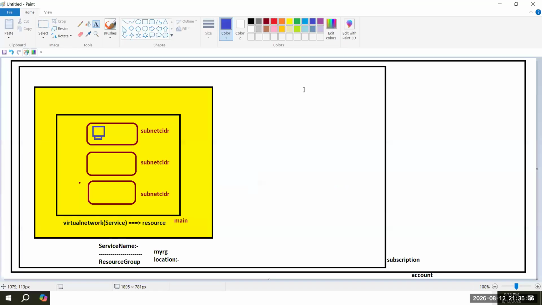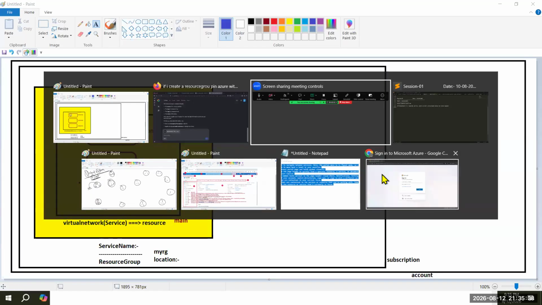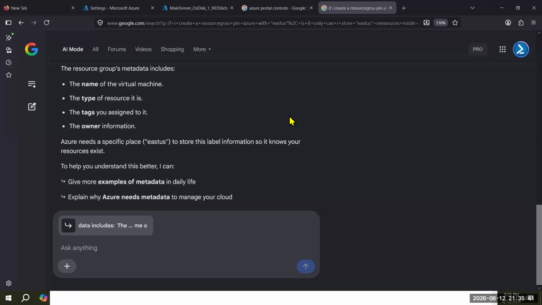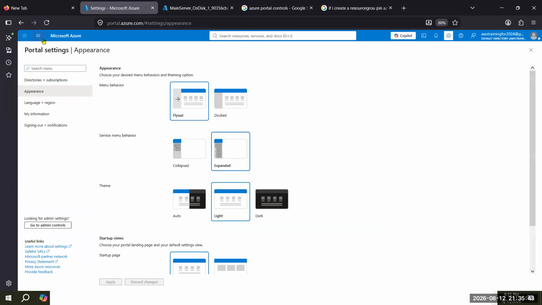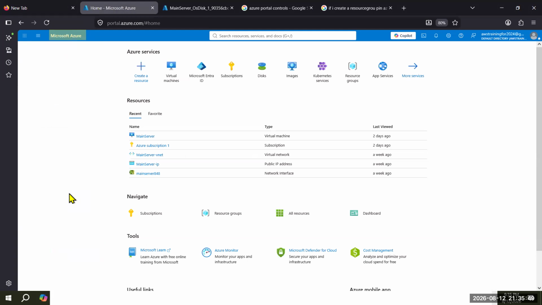Great. So I want to create a resource group. Where do I have to start? This is my portal. Where to start? I click on this Azure portal, Microsoft Azure. You will land in the default location. I want to create a resource, my RG, with the help of a service name.